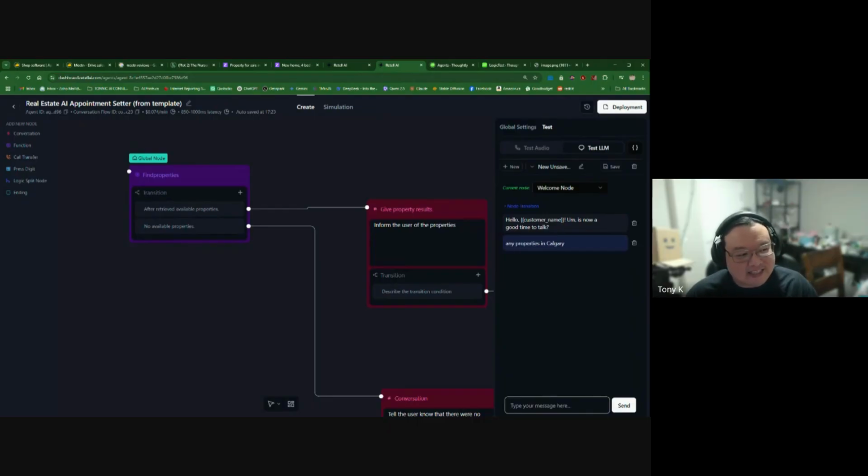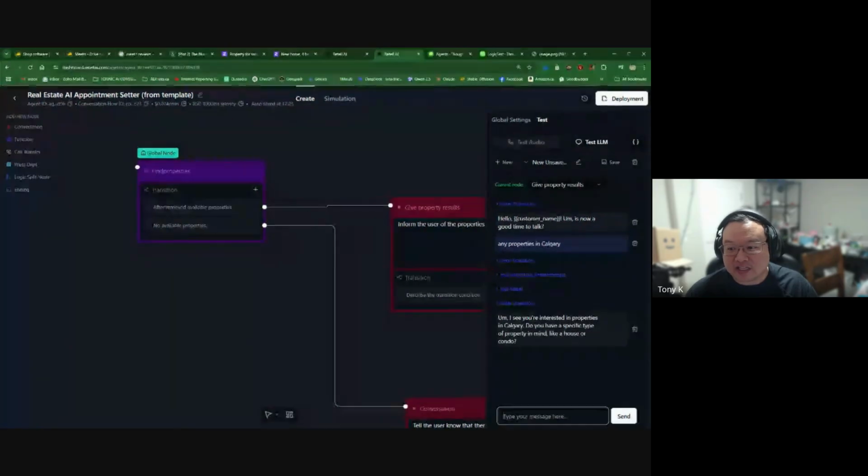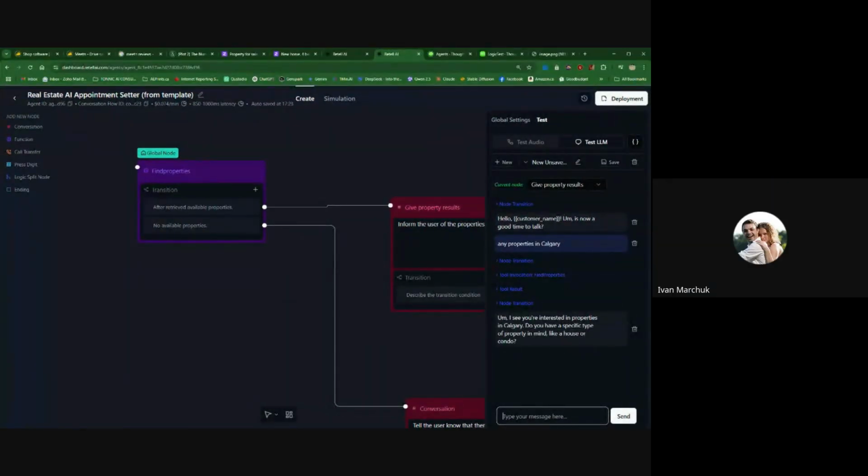Unless this LLM's responding completely different than any other LLM, it doesn't need to look for a specific response. It'll tell you things back. I see your property, Calgary. Do you have any specific property in mind, like a house? Anything?